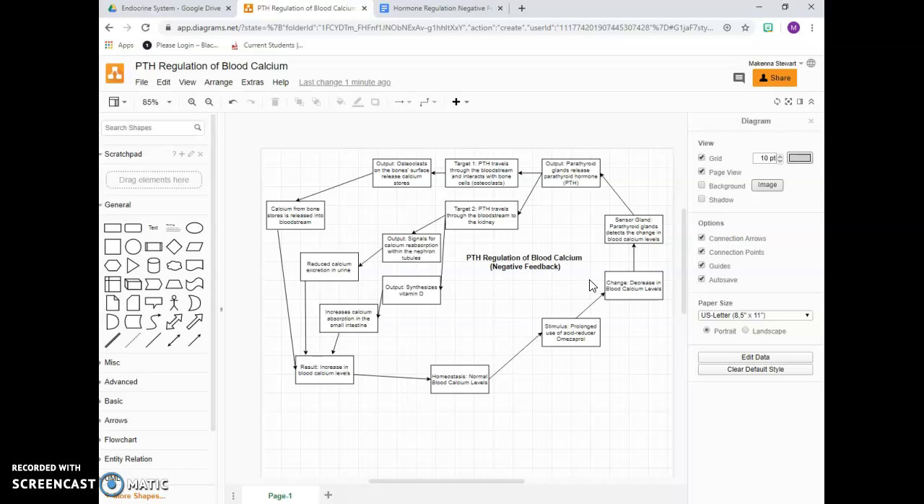So, again, we begin with homeostasis. In this case, that would be normal blood calcium levels. If you want to get real fancy, you can put the value or the range for what normal levels would be, but that's not required. Then for the stimulus, I decided the stimulus would be prolonged use of the acid reducer omeprazole, which has been shown to reduce blood calcium levels. I researched that. I didn't know that. So there is a research aspect to this assignment. I don't expect you to just know all these things.